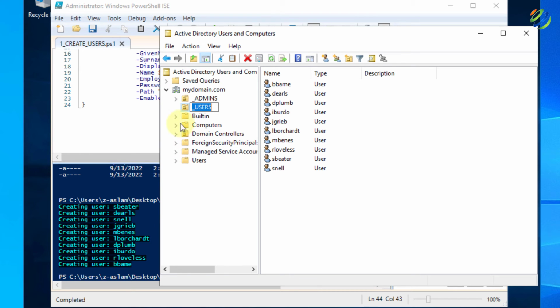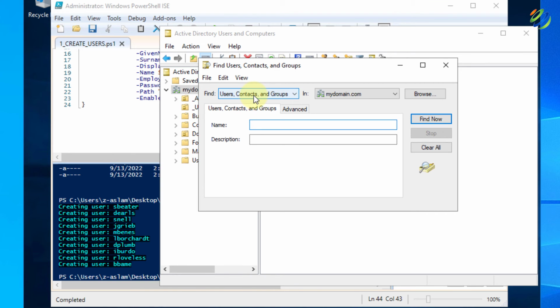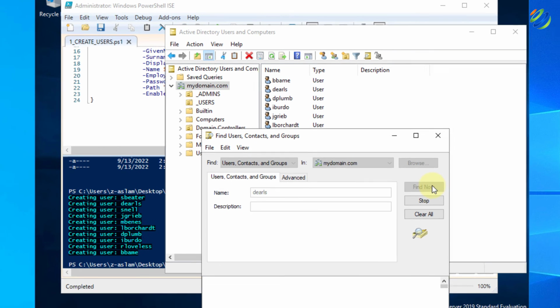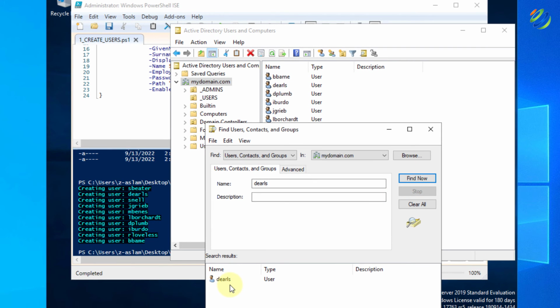Now what I'll do here, I'll right click on my domain, and this time I'll click on find. After that, go to your user, contact and group. Make sure you are selected with this option because we have many more here. After that, you can search for any particular user in your list. Let's say I have thousands of users and I want to search for a particular one. What I'm going to do here, I'm going to write here DEARLS. Basically, I'm going to find this user. Click on find now, and here we do have a user with this name. So it means we have successfully added our user through PowerShell into our Active Directory using a script.